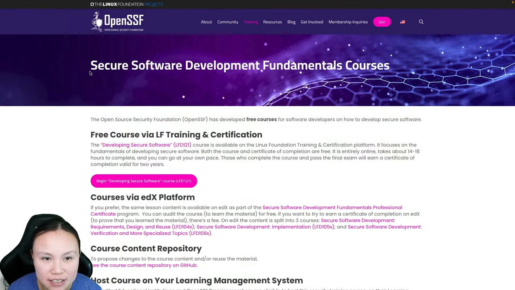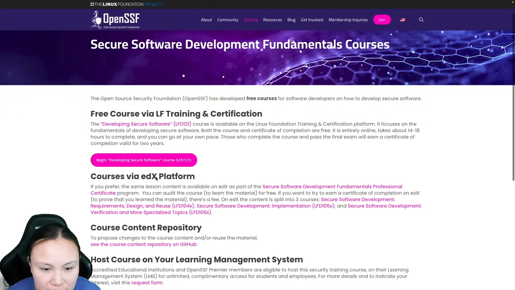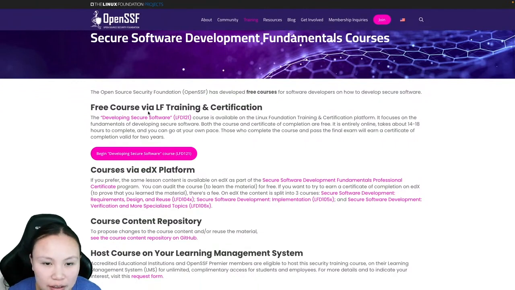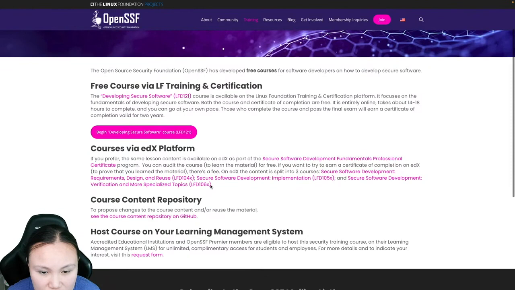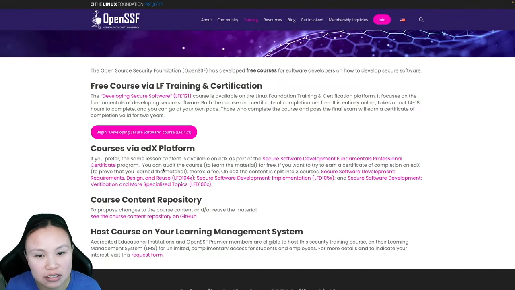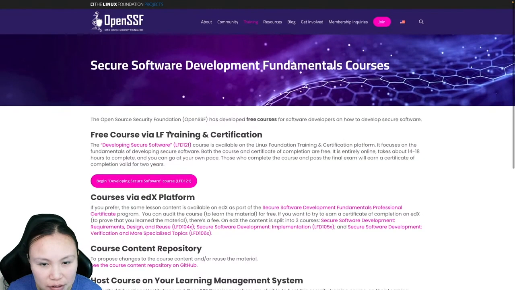So one of them is this Secure Software Development Fundamentals course. This is basically free. Anyone can just sign up and start. It is free on the Linux Foundation training and certificate platform, or you can do it at edX if you want. But if you want to get the certificate on edX, it's not free. But you can do a lot of things already on the Linux Foundation platform, and it's free. All the content is also on GitHub, so you can browse it before you go if you want to.